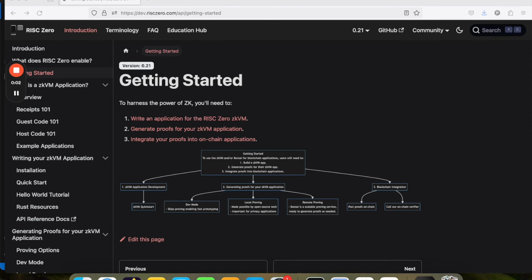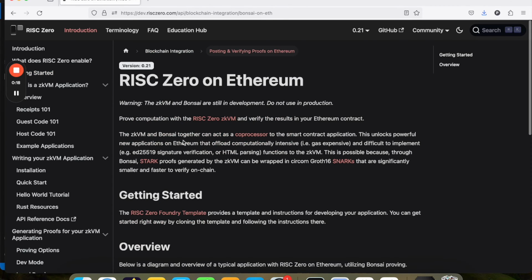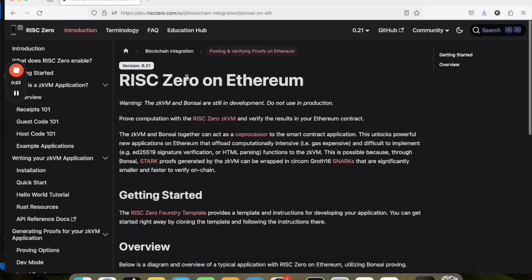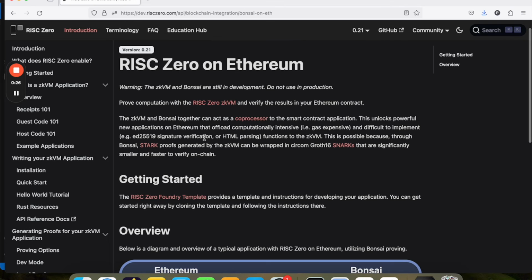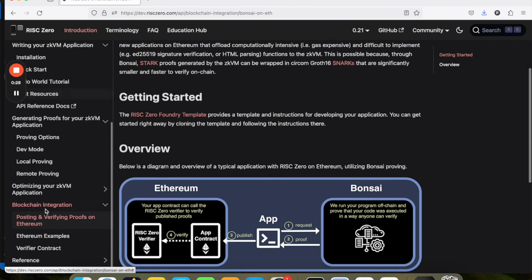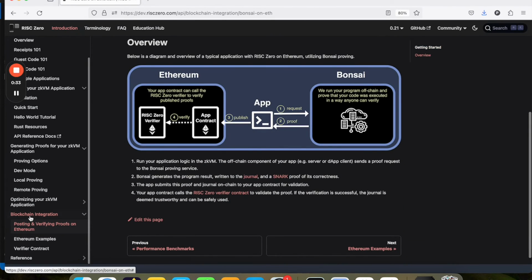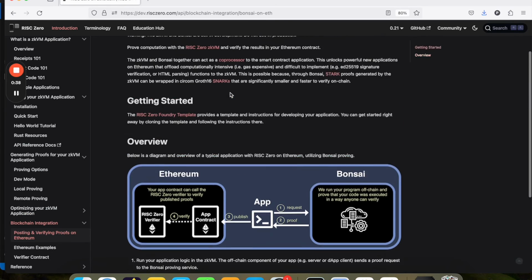Okay, let's talk about integrating ZKVM applications into blockchain applications. At the core, what you're going to need to do is post proofs on chain and then have them verified on chain. If you click on this link for integrating your proofs into on-chain applications, you'll find your way to our orientation page for blockchain integration. Let me zoom out a little bit so that the sidebar is visible. So yeah, we're in the blockchain integration section of the docs here.